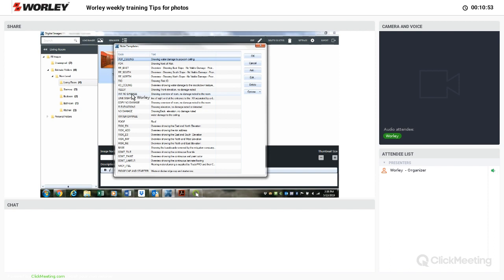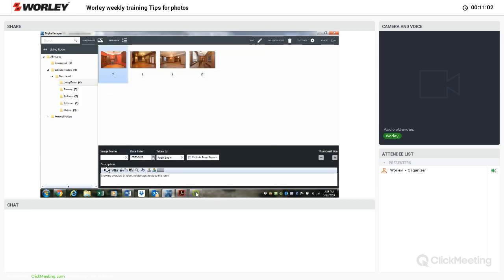One of them that I did was initial no damage. That's my abbreviation for initial inspection no damage, showing overview room, no damage noted to the room. I'm just going to double click that. It's in: no damage, showing overview of the room. What room? Oh, the living room. It's already labeled.